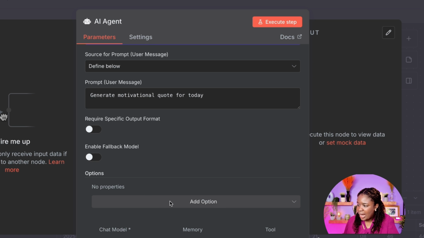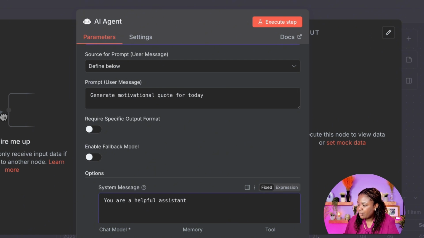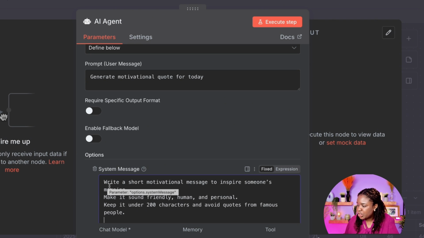So now that we have that, the next thing for us is to define our system message. In order to define our system message, all you have to do is scroll down, click on add option, and then define your system message. Remember that we did mention that for your AI agent to work properly, you need to give it instructions, and within the instructions, you need to give them a role, and then also give them the instructions and everything they have to do. So I'm going to come in here and paste this exact system message. So this is the exact system message I'm going for.